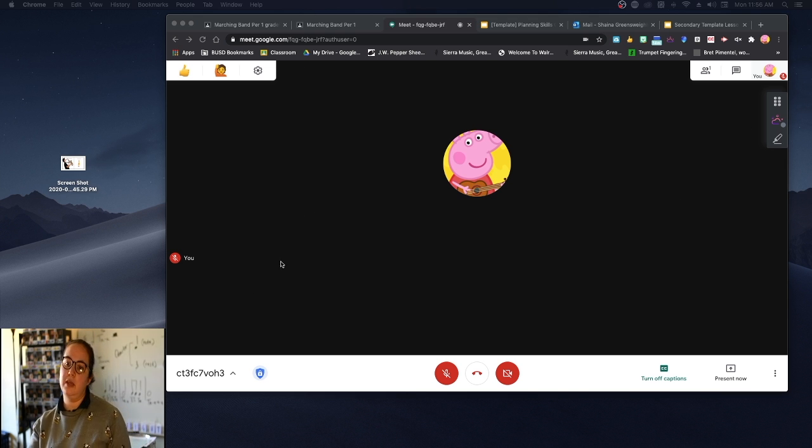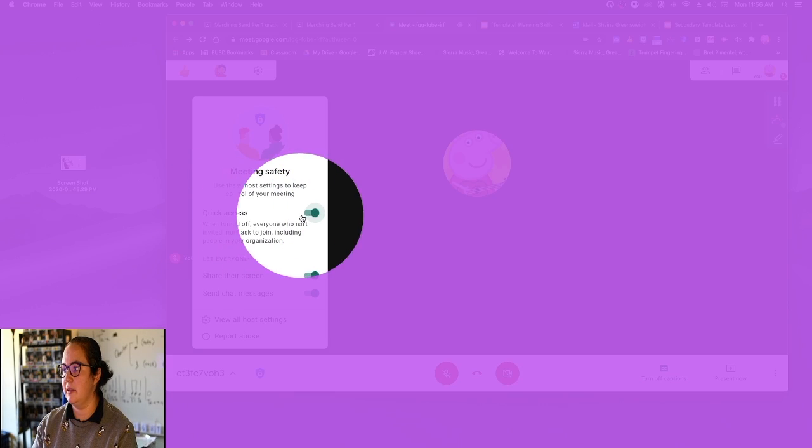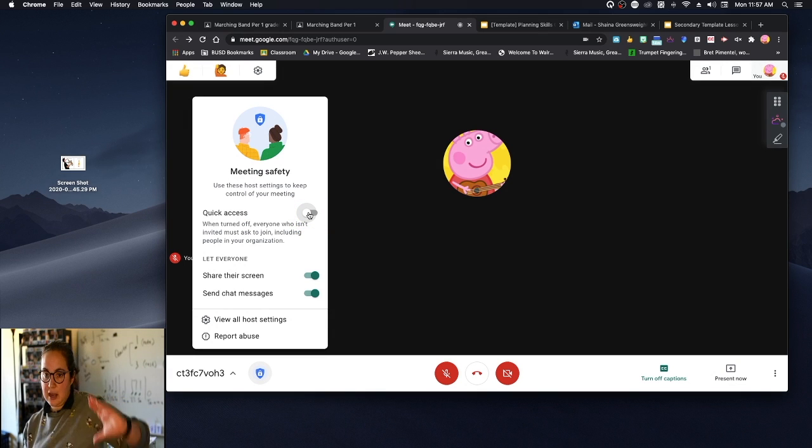When we start Google Meet, we have this little shield down in the corner for us to control host controls of our Meet. If we give that a click, we have this thing that says quick access. If we slide that over, you can be the first one in your Meet, click that. Now every student who comes in, whether they're Barstow Unified or outside Barstow Unified, has to ask to come in. So that's one way to keep intruders out.